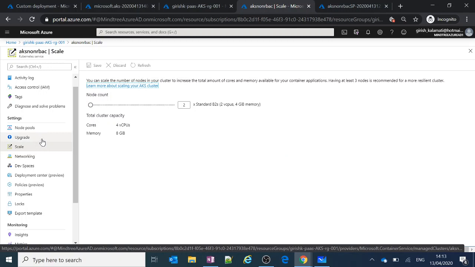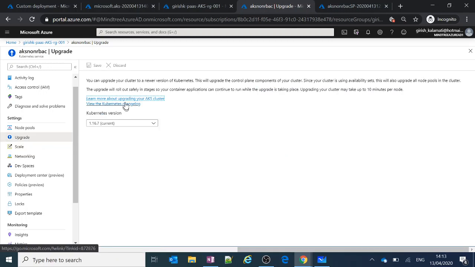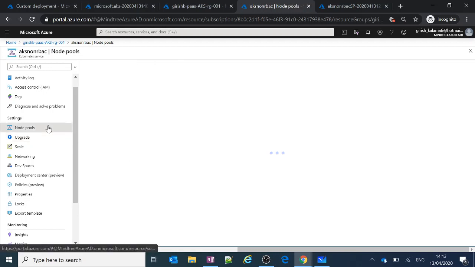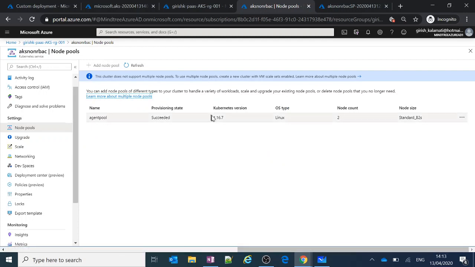If this is a cluster update which you want to do, and the Kubernetes version which you want to perform on your cluster, there is also something called the node update. The node updates can be done using something called kured.